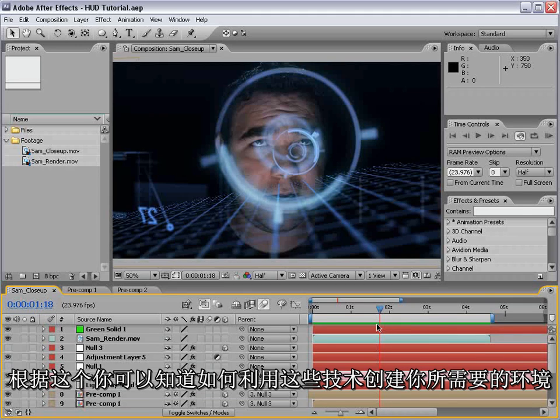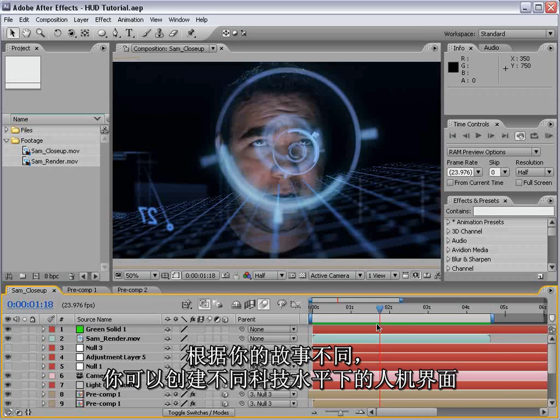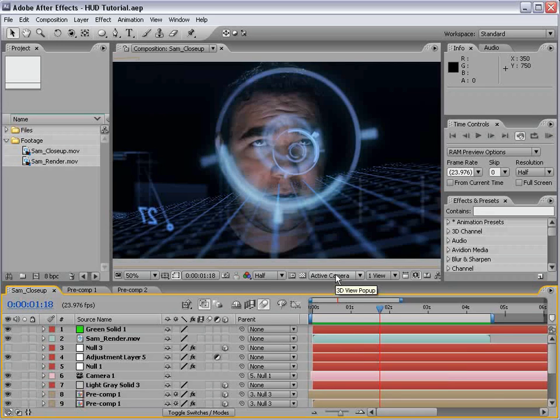But what's great about this tutorial is you're going to be able to learn different techniques for creating cool gadgets, and then depending on what your story's about, you can create interesting looking interfaces based on the technology that you're trying to portray. So with that said, let's go ahead and get started.